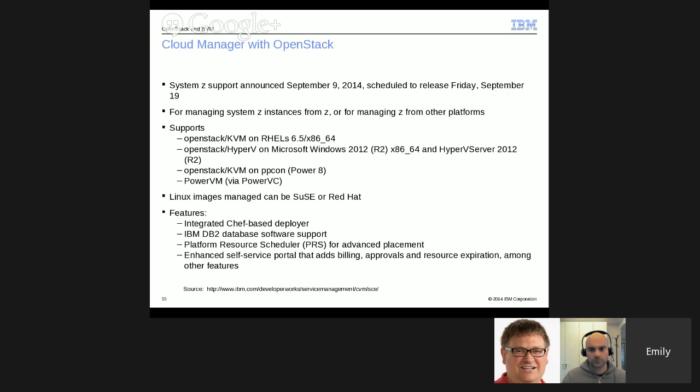The type of Linux images that you manage can be either SLES or RHEL, and those are really the types that are supported on the mainframe, so we cover everything there. And it has some features like a Chef-based deployer. We have support for DB2. Like I mentioned, we have the scheduler that does placement of instances and things like that, and that's based on the Nova scheduler, expanded a little bit.